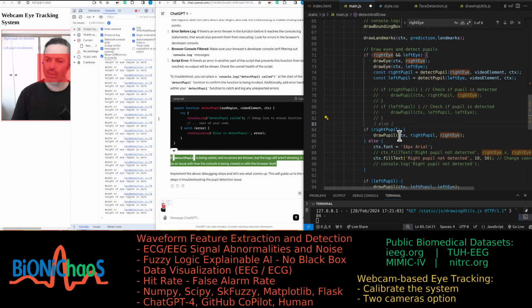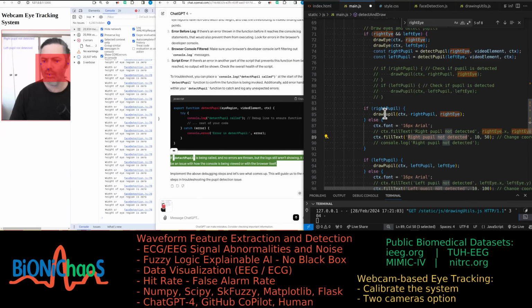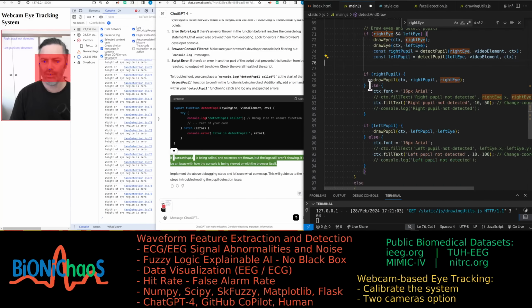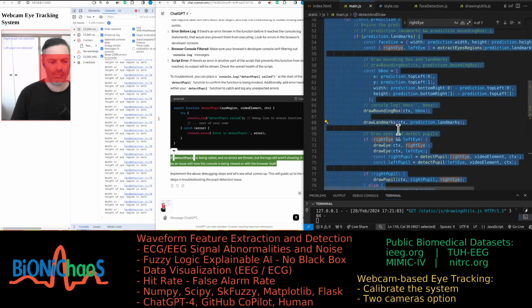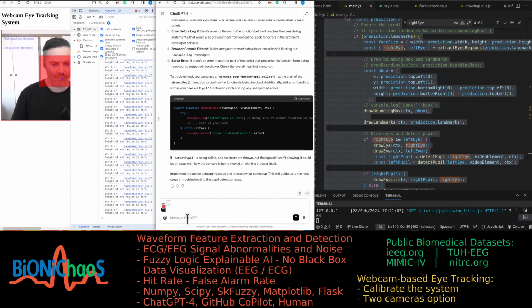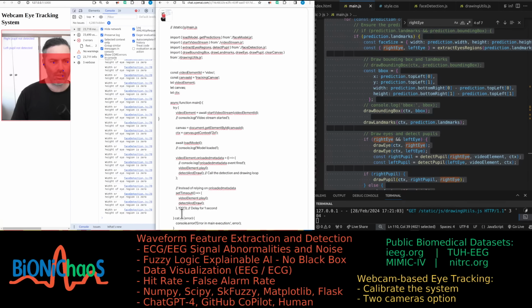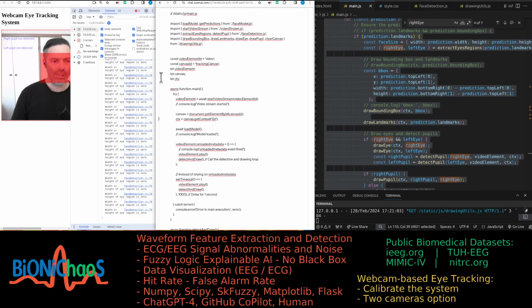No, we are. Draw pupil. No, we're checking. Okay. Yeah, we're doing a pupil not detected. But the actual problem is that there is no eye detected. Is that the case? Okay, we can get rid of that.